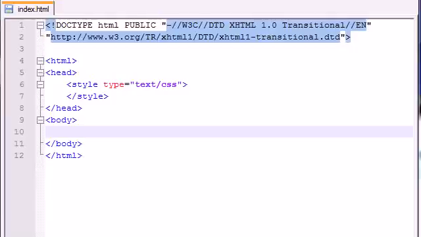Alright guys, welcome to your 40th XHTML and CSS tutorial, and in this tutorial I'm going to begin to talk about the last main topic that I want to talk to you guys about concerning basic beginner web development, and that is the use of something called forms.